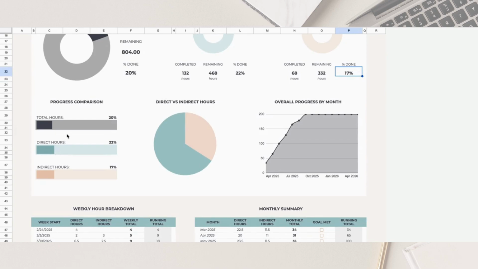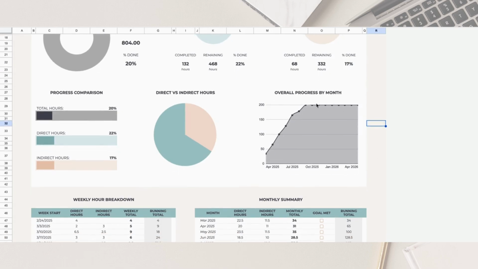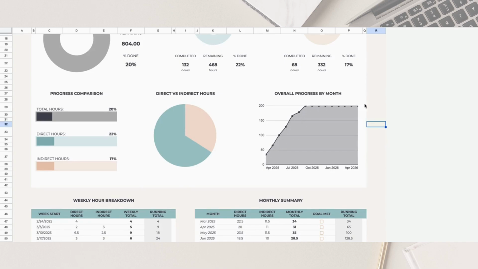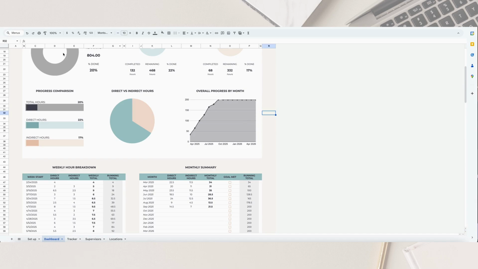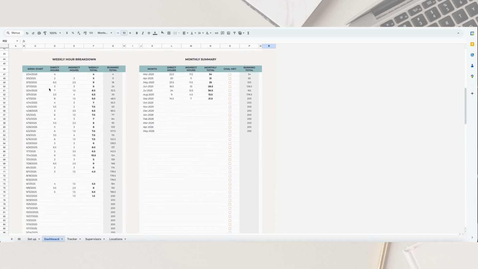There is a bar graph that is a comparison of your hours to each other. So you can see of your total hours, you've completed 20%, direct is 22, and indirect is 17. So you can kind of have a visual understanding of how you're doing. This is a comparison of your direct versus indirect. The colors match, and then this is your overall progress of your total hours by month. So you can see it's a running total. All of this data comes from the breakdown here at the bottom.